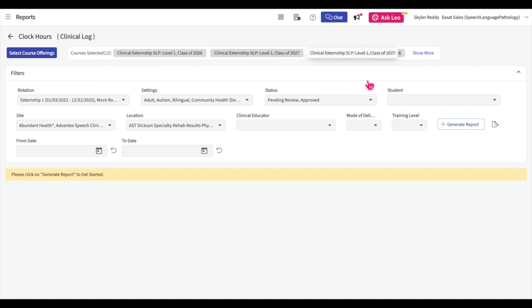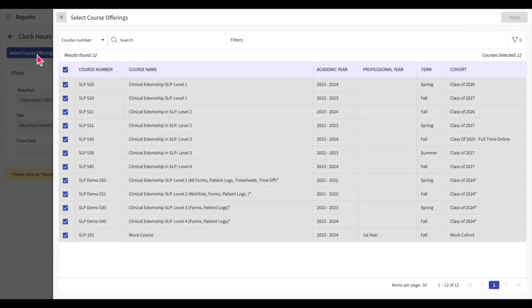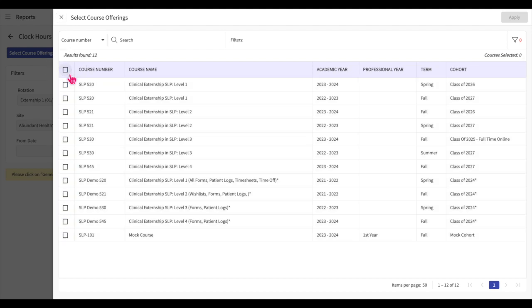If you navigated to the report from the course offerings section of the learning activities section, you would need to select the courses for which you would like to run the report. Click on the Select Course Offerings button. You can indicate which course offerings you would like to include in the report. You can search for specific course offerings using the search box. You can change the type of the search box using the drop-down menu to the left of the box.